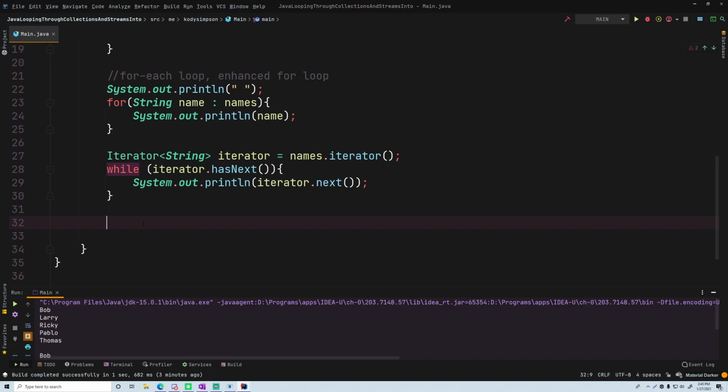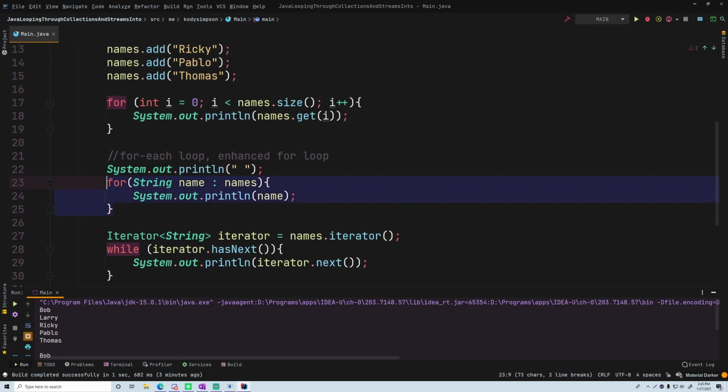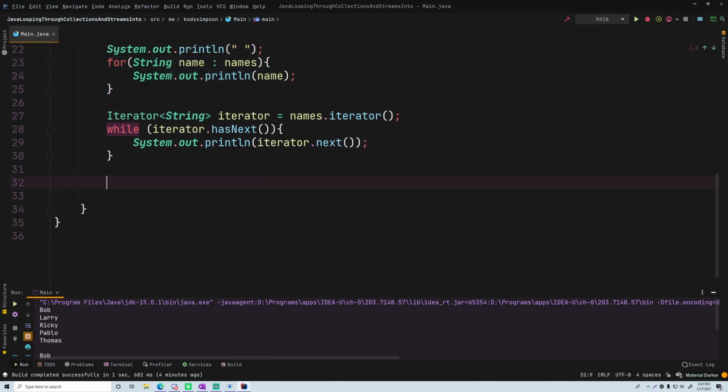Now, I don't know about you, but I don't really like how iterators are designed. You have to make a while loop and call iterator.hasNext, and then you have to call iterator.next, and that's how you loop through the iterator. Now, in Java 8, they introduced a new forEach method that allows you to essentially do what you're doing here, but in a more efficient manner using lambdas. So let me show you how you can use that.